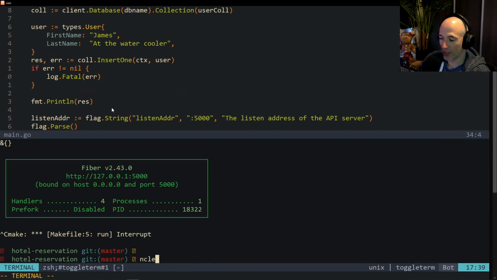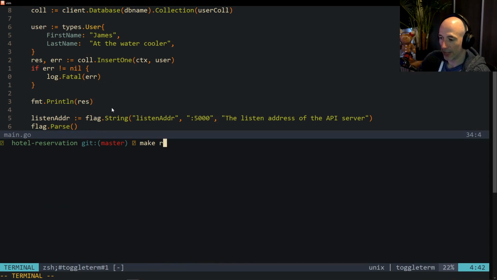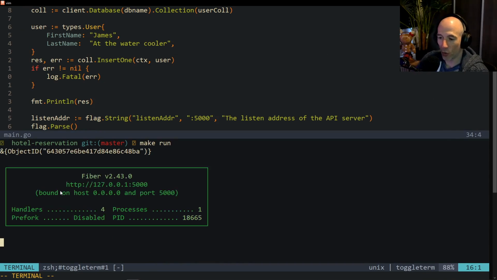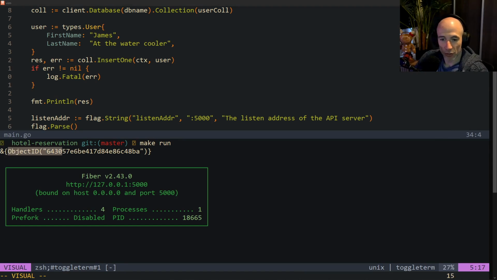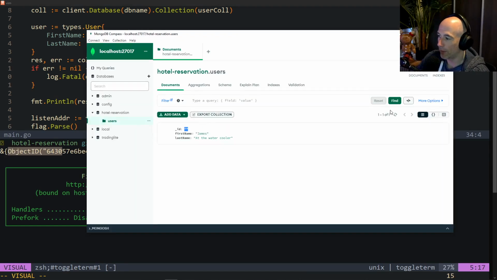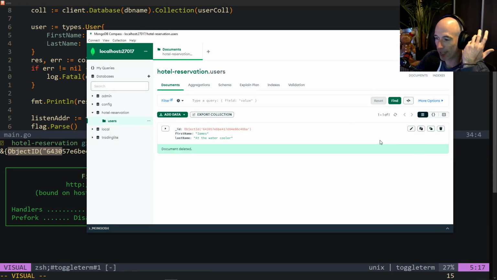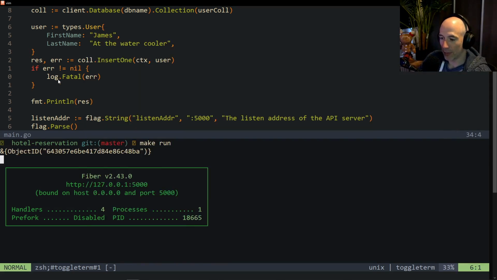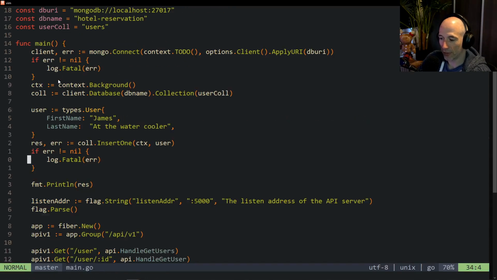So if you're going back to main, and we're going to run this again, make run, right? Then we're going to have an object ID. Look at this, how beautiful. So if we go back to MongoDB and refresh here, we're going to see that we now have James at the water cooler with an ID. So we're going to take this guy and get him out of here, right? Boom.